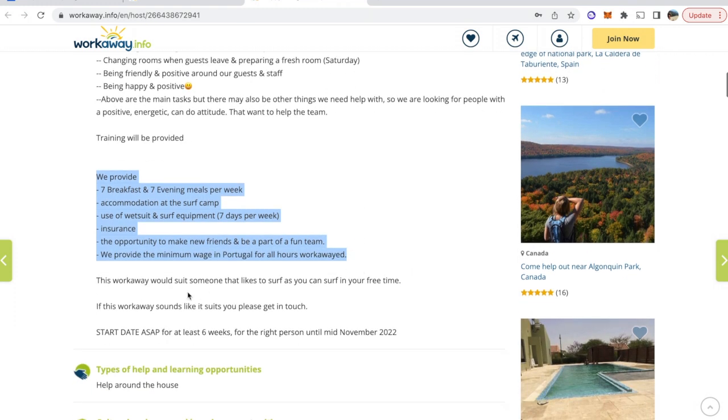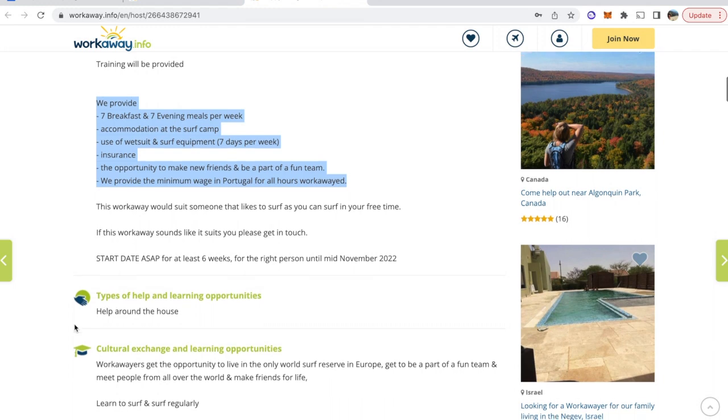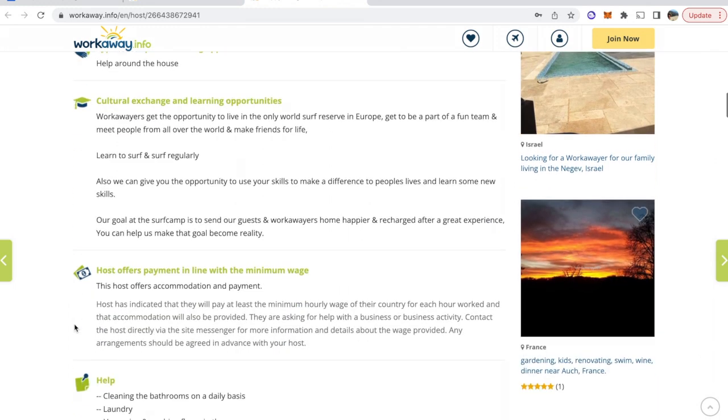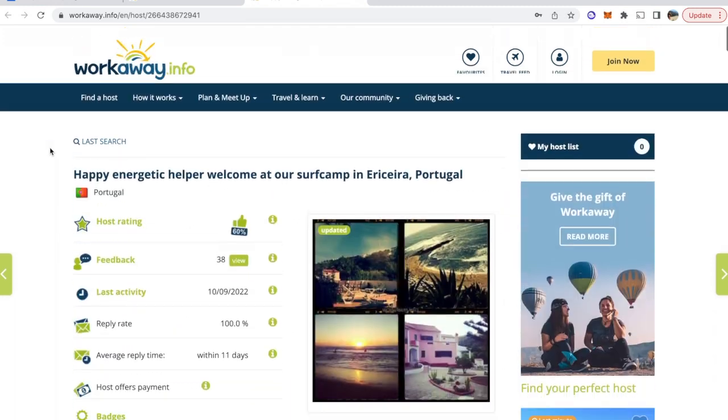750 euros a month. Okay, get to surf all the time. Start date ASAP. They want somebody right away, at least 6 weeks. That's great for me because I just want to go put down my roots a little bit, somewhere cool with some cool people. I could surf every day. I want to work on my book. I want to work on my OnlyFans content. So this looks awesome for me. And so that's how I'd go about doing that.